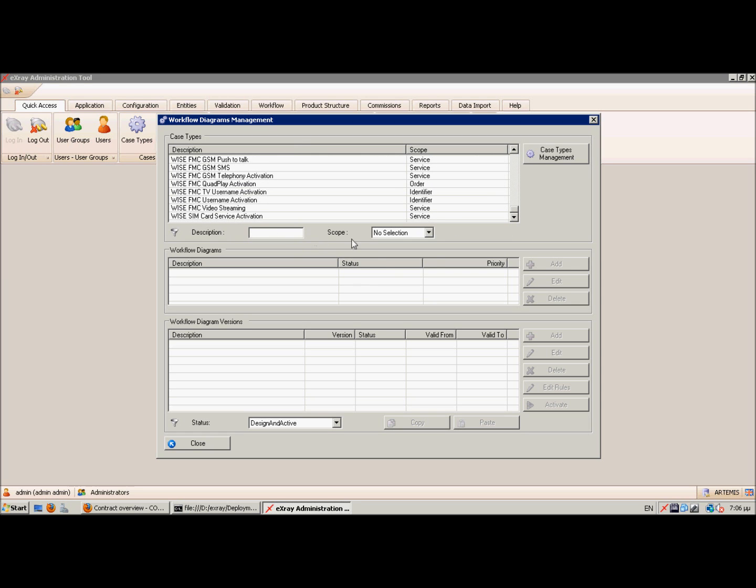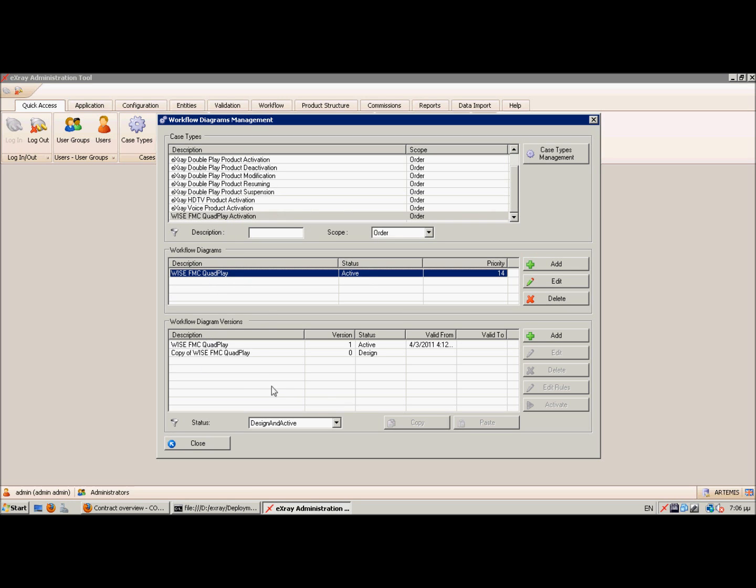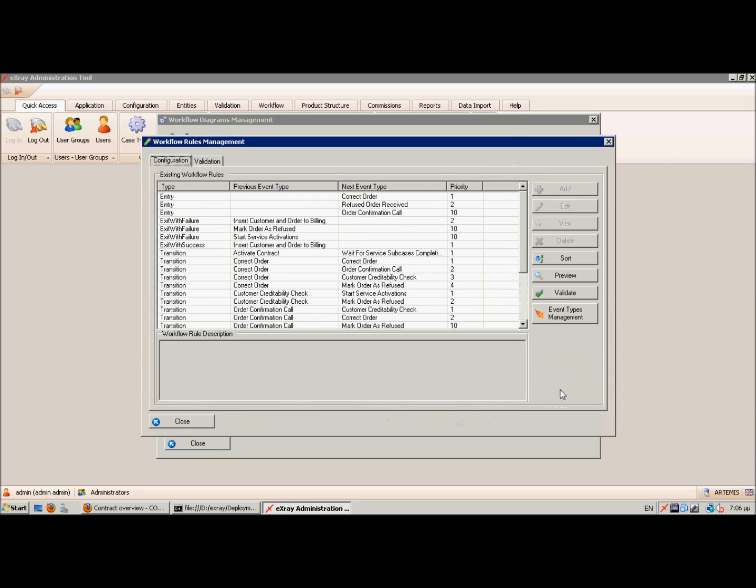For example, we have on the order level the WISE Easy FMC quad play activation, and this is the active workflow that runs. Let's see what this workflow has. We have two ways to view such workflows. One way is to check on the rules that have been configured in the system at text level. So this creates for us a view of all the different rules, the type of rules, and the type of transitions of the workflow.